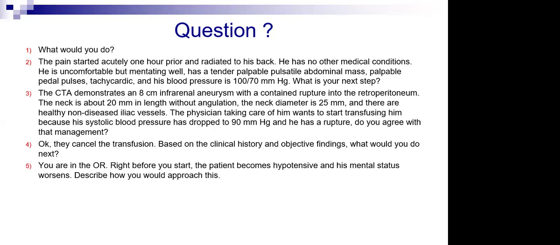So what size? A 12 French. Okay. And then? How long? 45 centimeters. Good. And then I will place it at the supraceliac aorta, and I will inflate the balloon there. And then? You tell me a step.